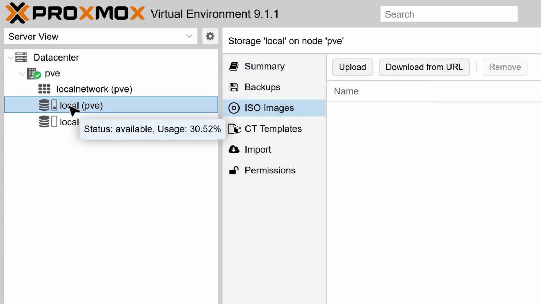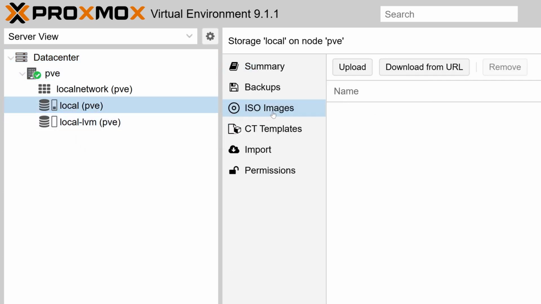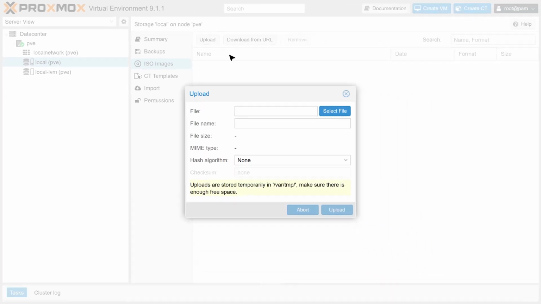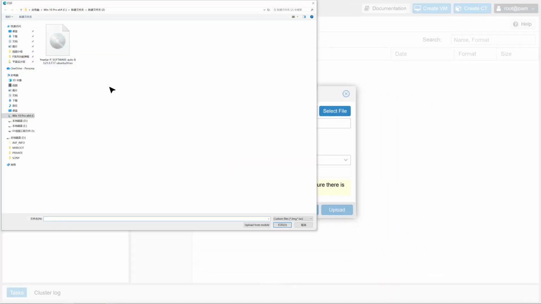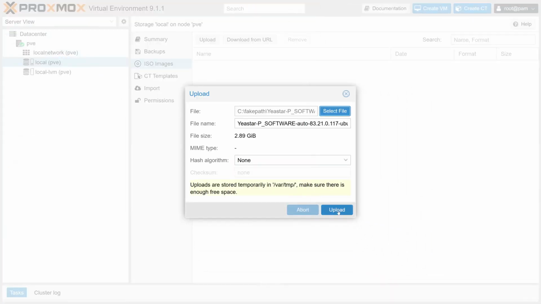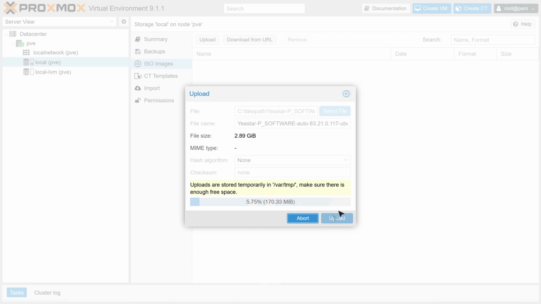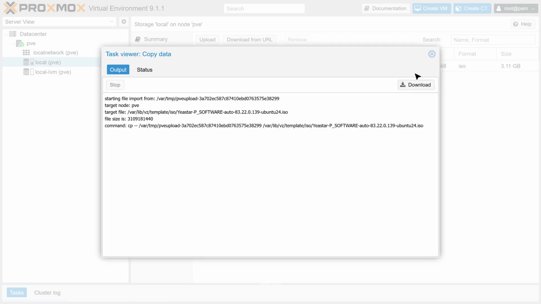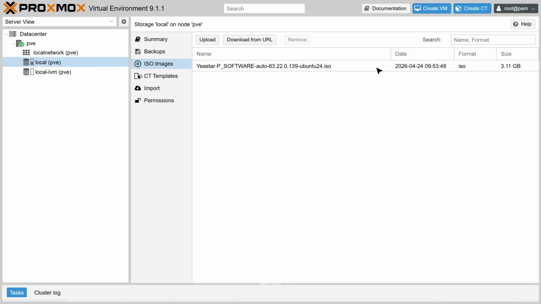Here select local, then click ISO Images, followed by Upload. Select the Ubuntu ISO image file and click Upload. Please wait a few minutes for the upload to complete. Once the upload is finished, the Yeastar P-Series software edition ISO image file will be displayed here.